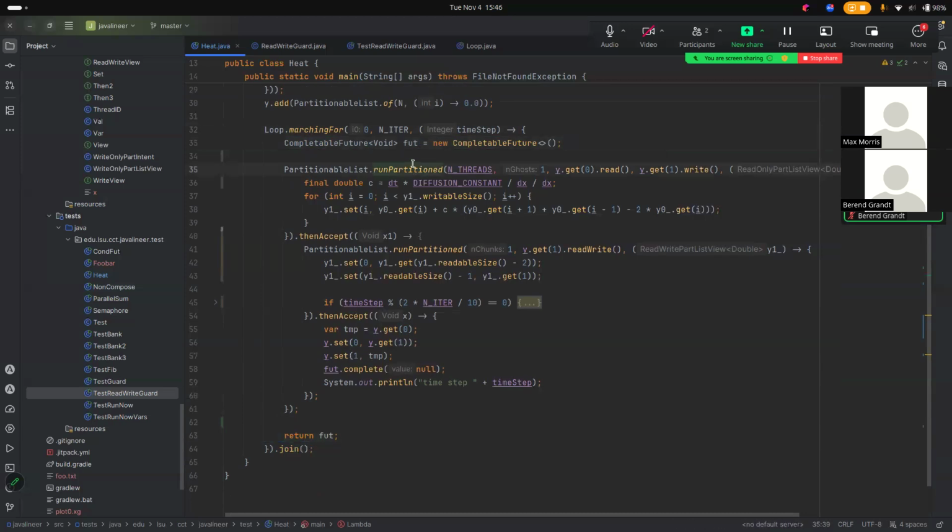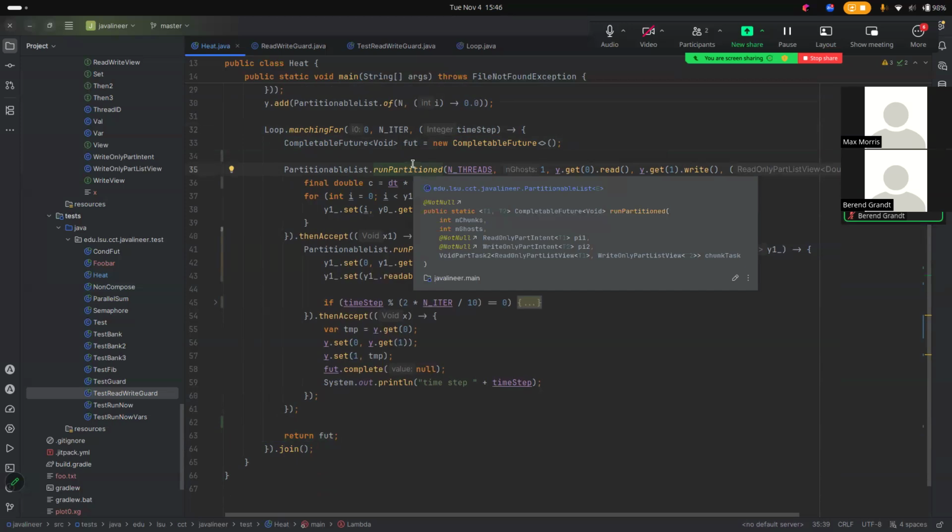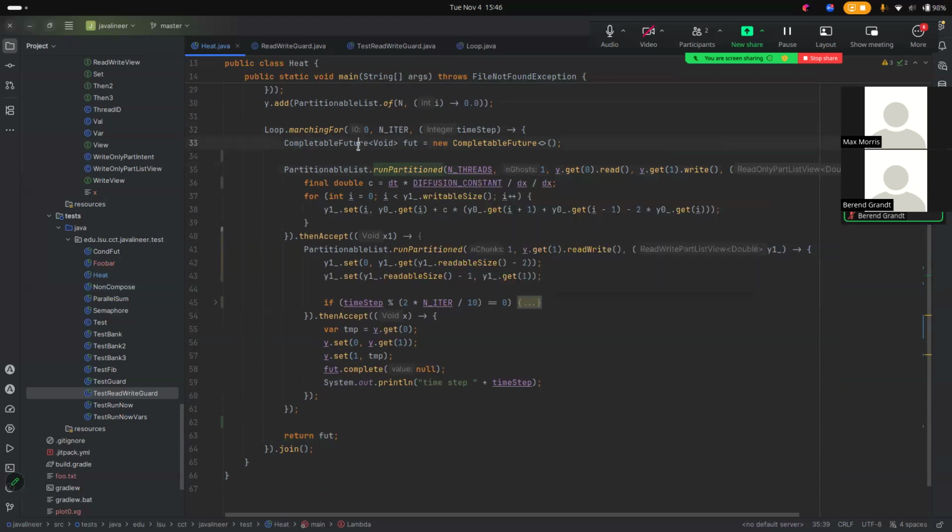We're going to call run partitioned, and this is going to be the thing that does our work in parallel. So we pass to it the number of chunks we want to use. In this case, that's the number of threads, right? We have 2 threads, so we want 2 chunks. We pass the number of ghost zones, and this is the number of ghost zones on each side. So remember, we need 3 different values. We need ourselves, our left neighbor, and our right neighbor. So that's 1 ghost zone on either side of us. So we pass 1 here.